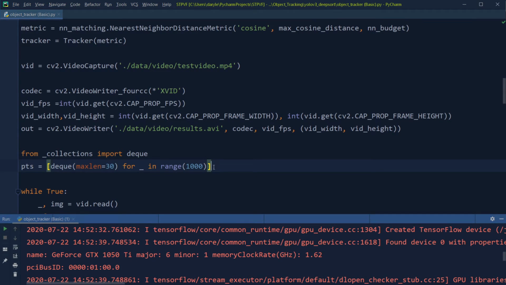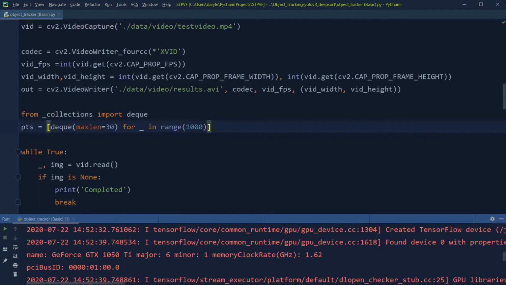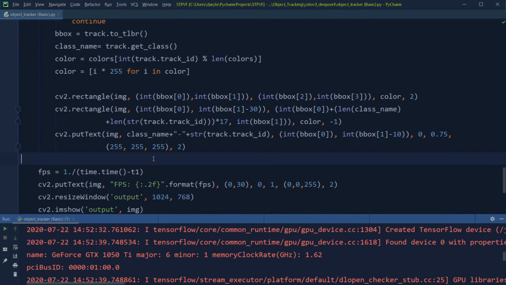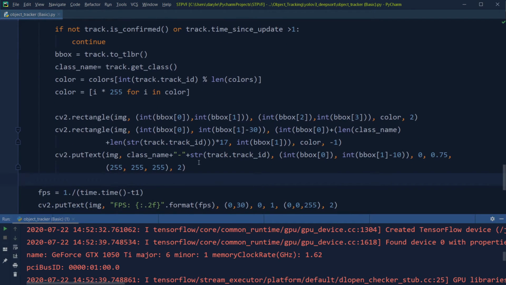Here I created a list of 1,000 queues, and each of these queues has a fixed length of 30 points. Once a bounded length queue is full, when new items are added, a corresponding number of items are discarded from the opposite end. So that means the queue or the data points cannot be larger than 30. And then I need to draw the motion path and also visualize it in the image.